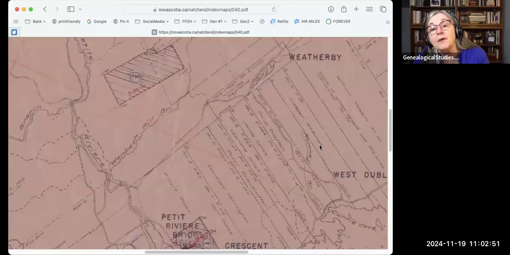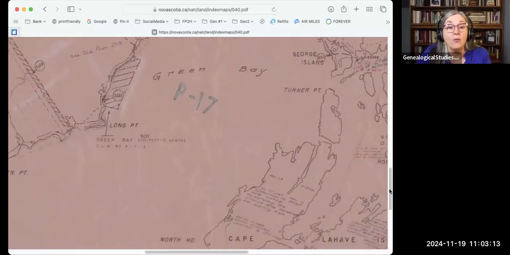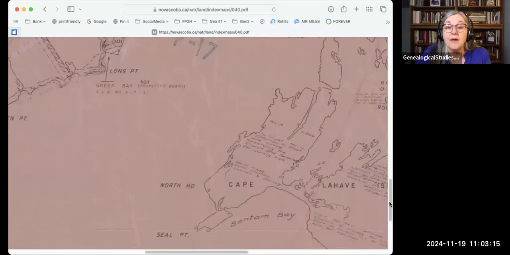This is Casper Hickman owned this lot. And this is Philip Triforin. William Nesbitt owns this one. That's a large one that he owns there. And so it shows you where the rivers are. It shows you where the roads are, and where the shore is.